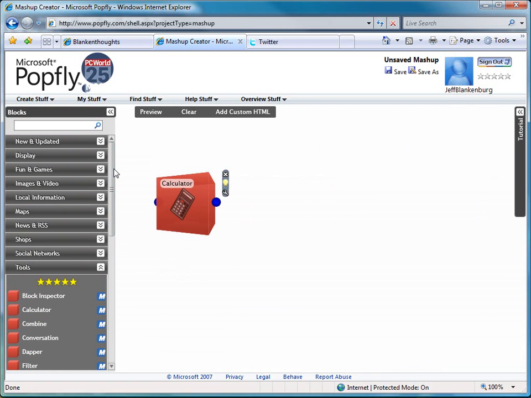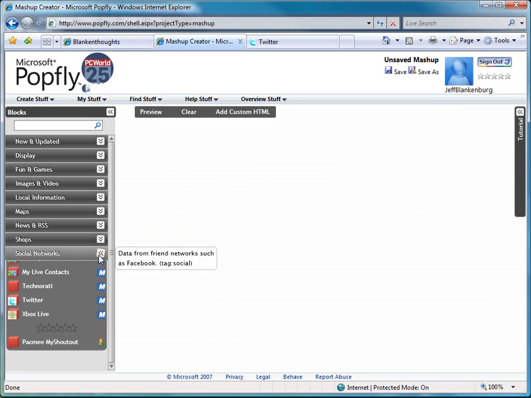So what we're actually going to do today for our simple mashup is we're going to take the information I have about the people that I follow in Twitter, and we're actually going to put all of the locations of those folks on a map. So let's go ahead and close down our calculator. We don't need that. But let's go to social networks, and we'll go grab Twitter.